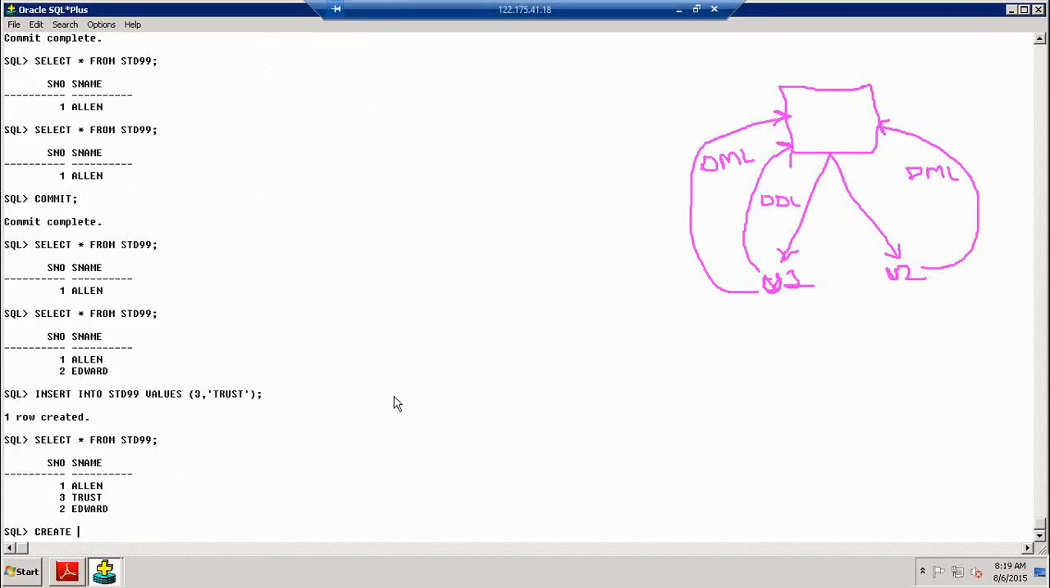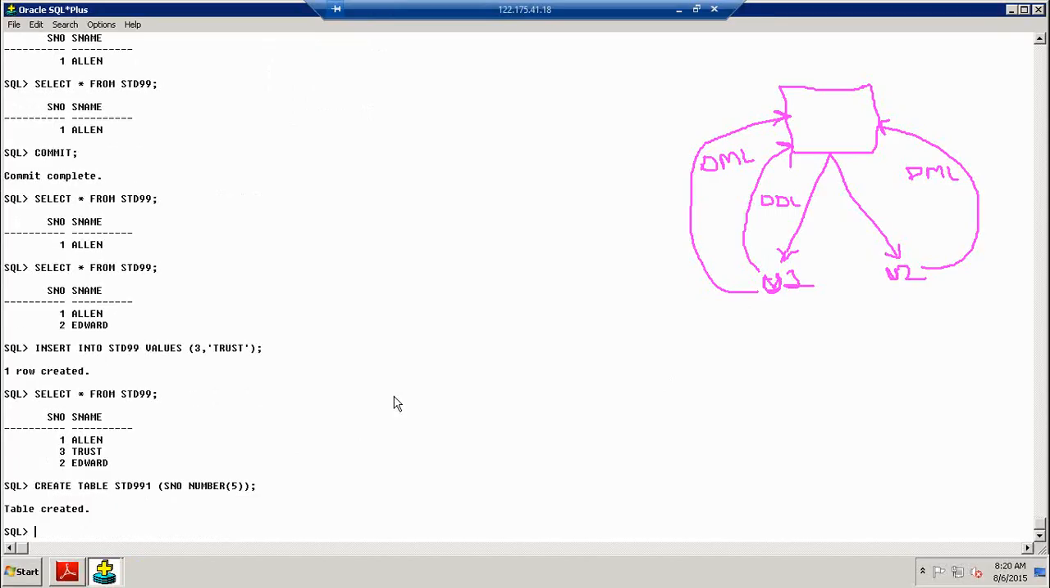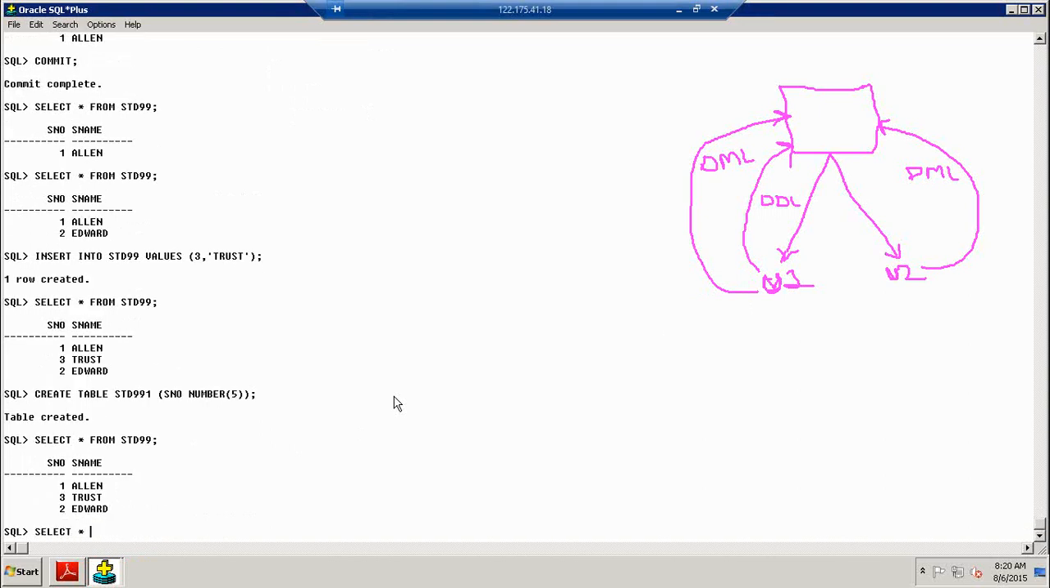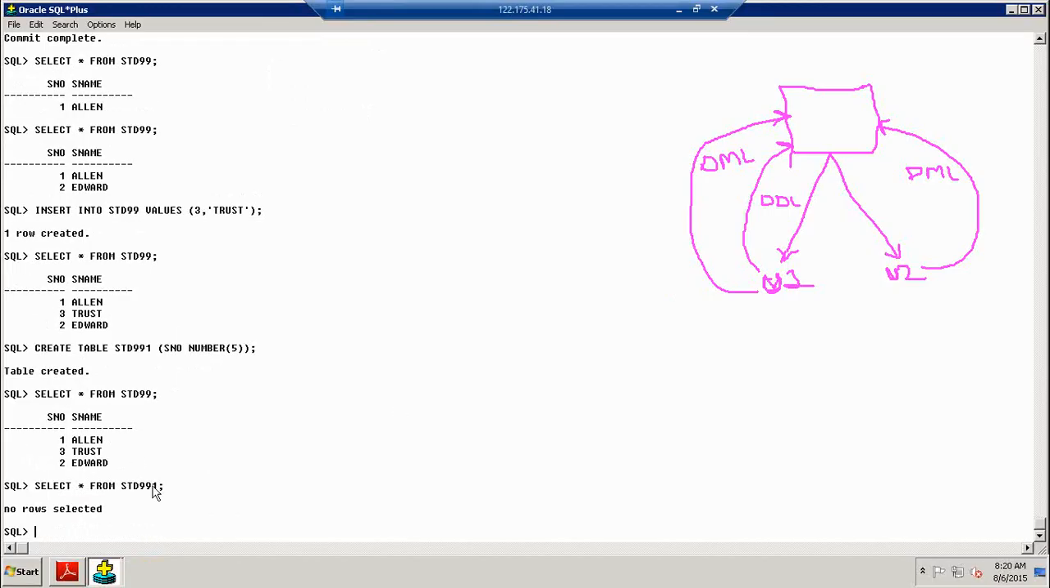Now I want to execute a DDL command. Create table, table name std991, with one column as number. I just want to create one table which has only one column. Let us recheck it. The table is created, std991. In the first prompt it clearly shows both records, right? This is a new table and doesn't have any data. Then go to the second prompt.